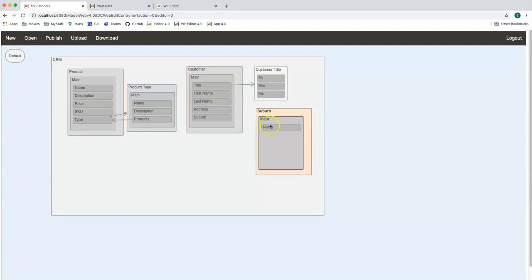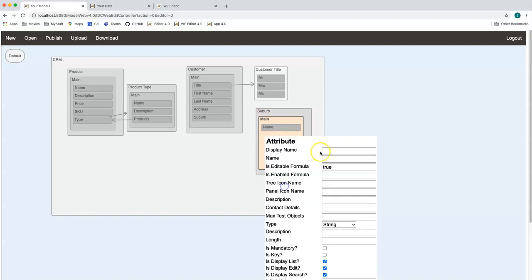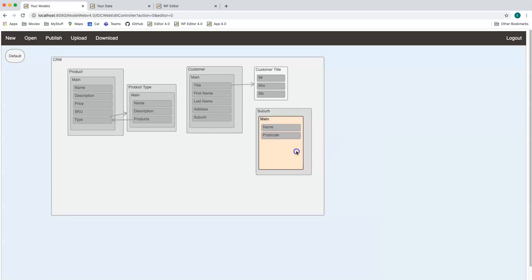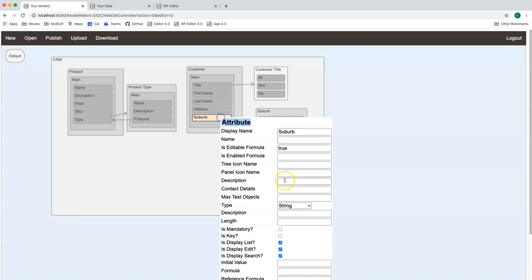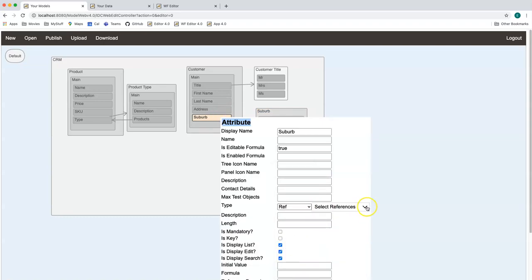And so it's got a name, that's fine. And we create maybe a postcode, which is a string, and that's pretty much it for the suburbs. And just as before, we're going to make this one a reference to a suburb.